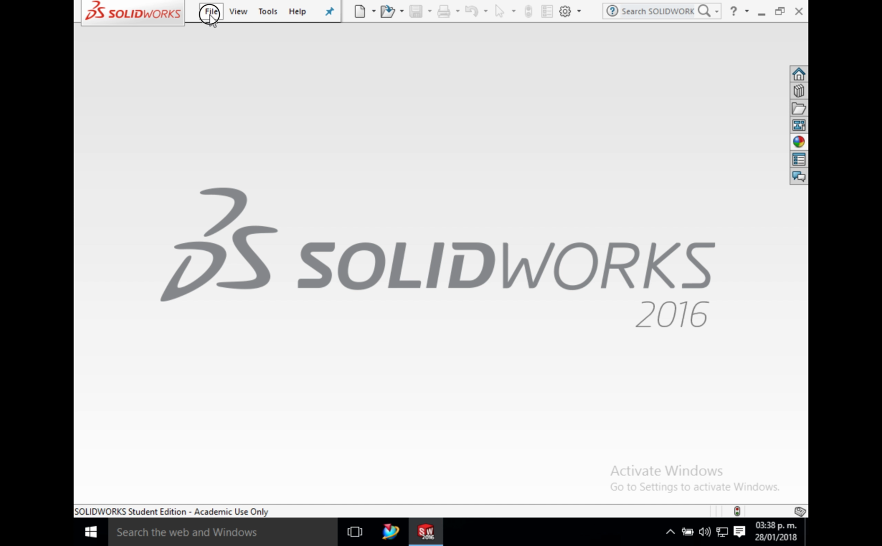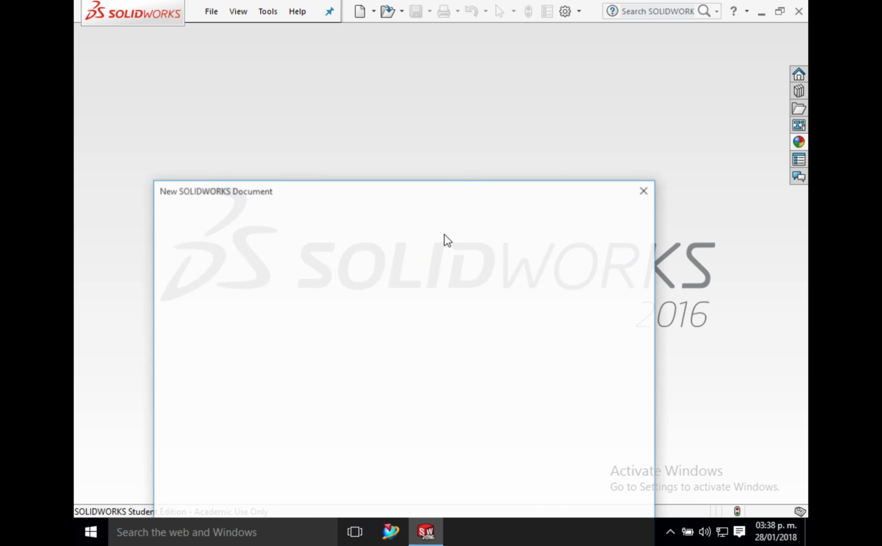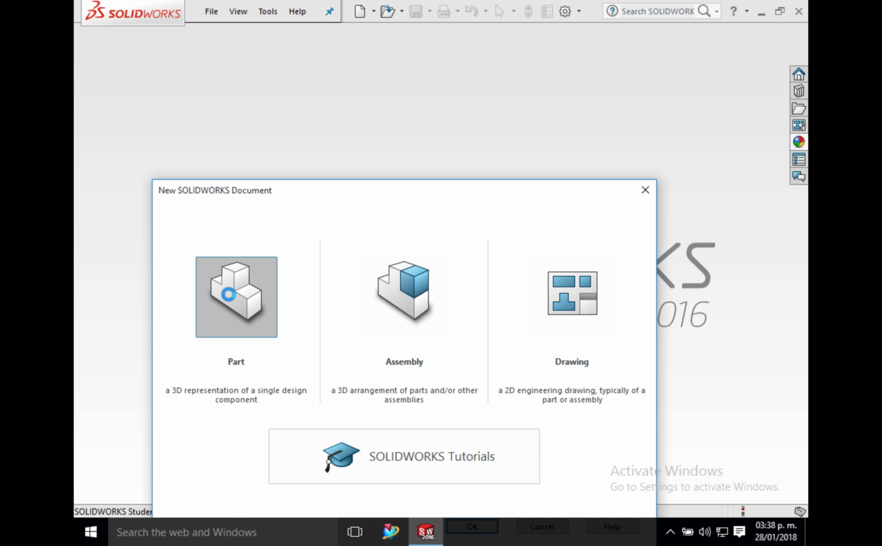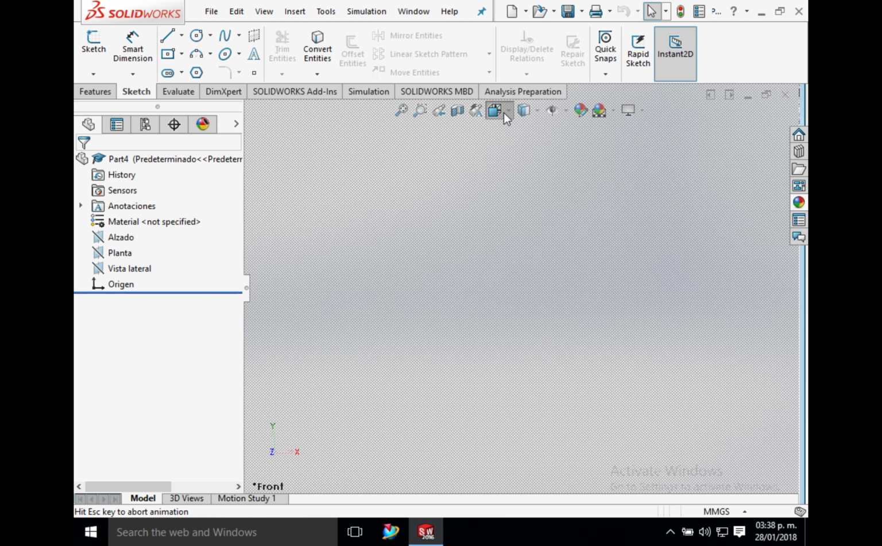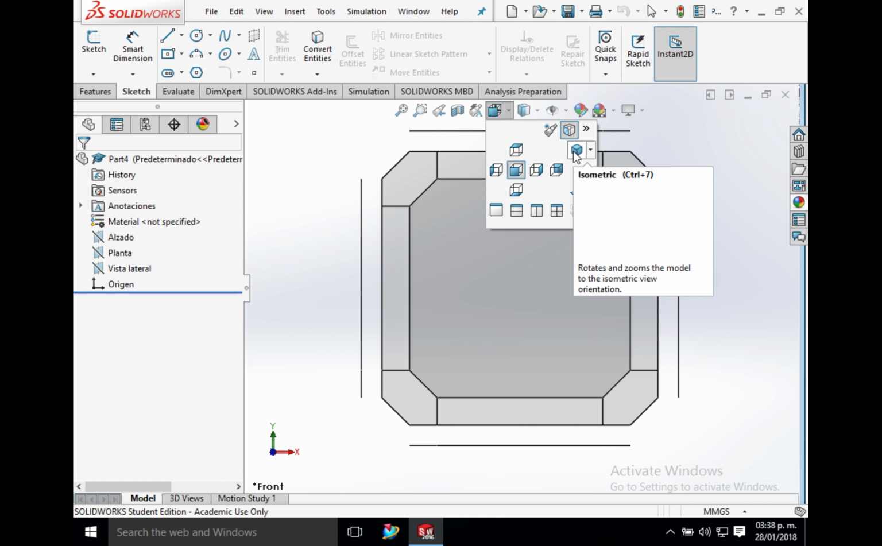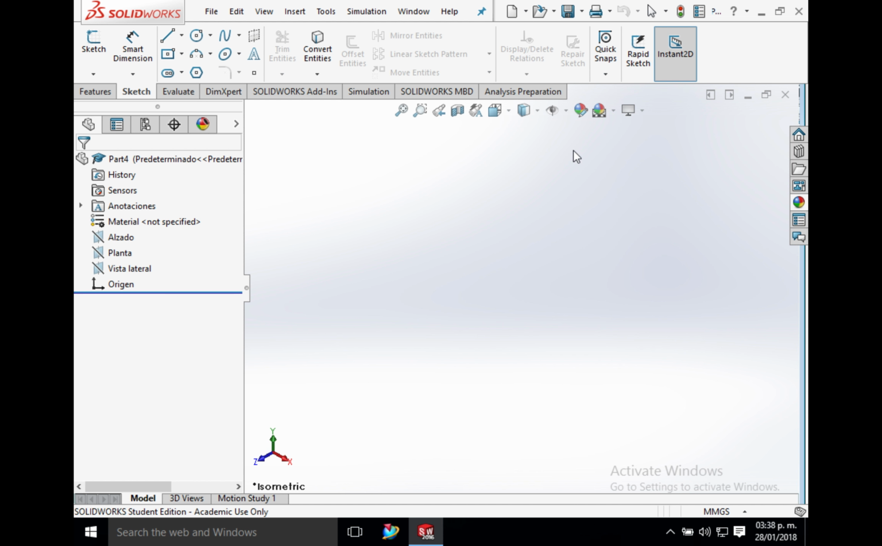So let's start. Click File, then New, then go to Part. Then we're going to select here, View Orientation, and we're going to click here, Isometric View. Okay. Then we're going to click this arrow in Sketch, and choose 3D Sketch.